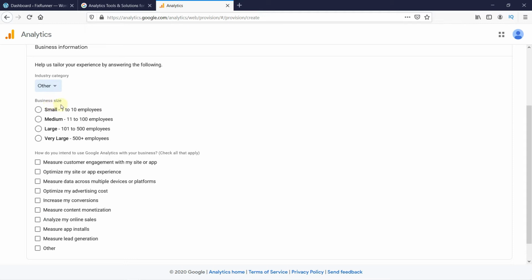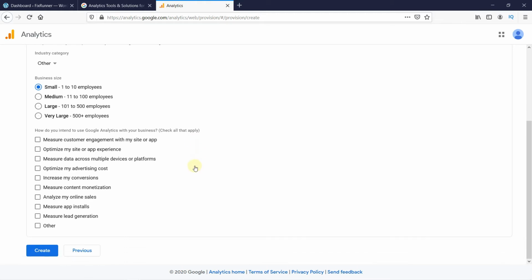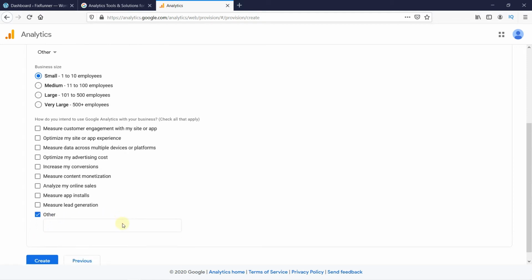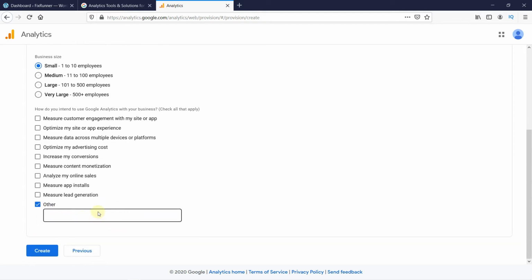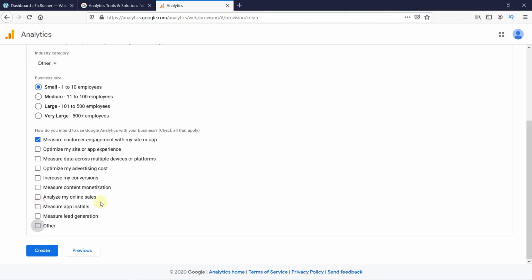Then you have to select your business size. So select here how many employees work in your company. Then you have to select how you intend to use Google Analytics. Again, you can select from the options provided. If the option you want is not here, you can click on Other and specify what you want from Google Analytics. Then click on Create.